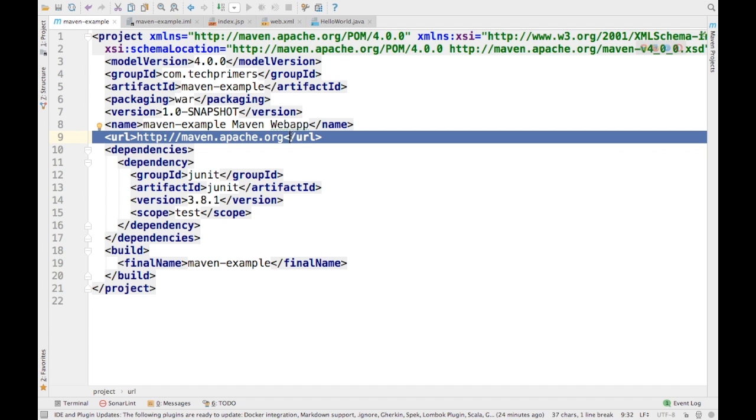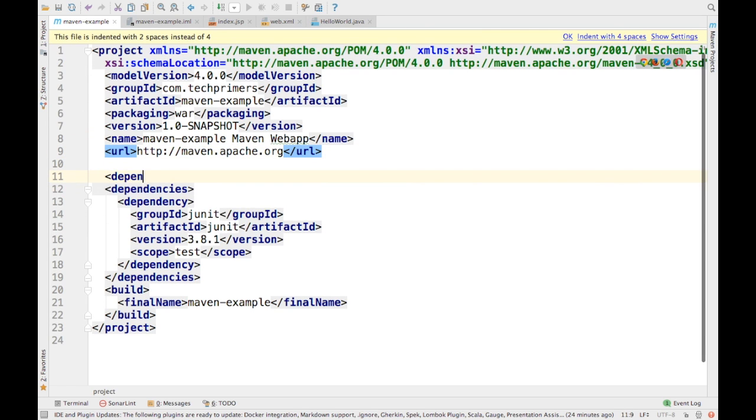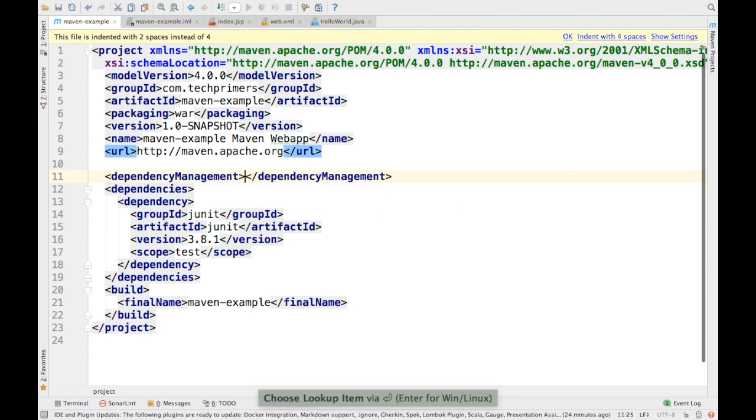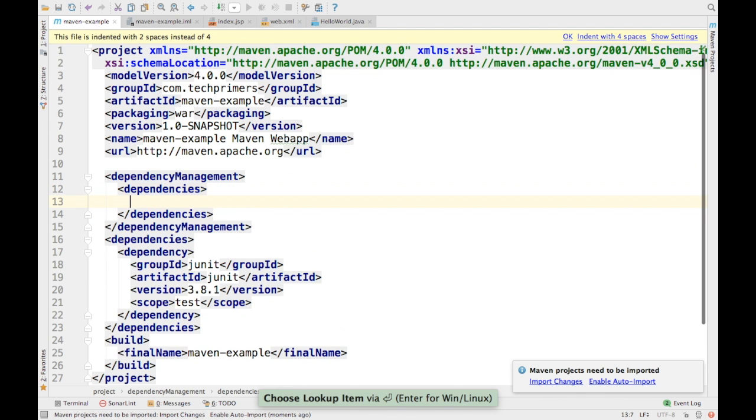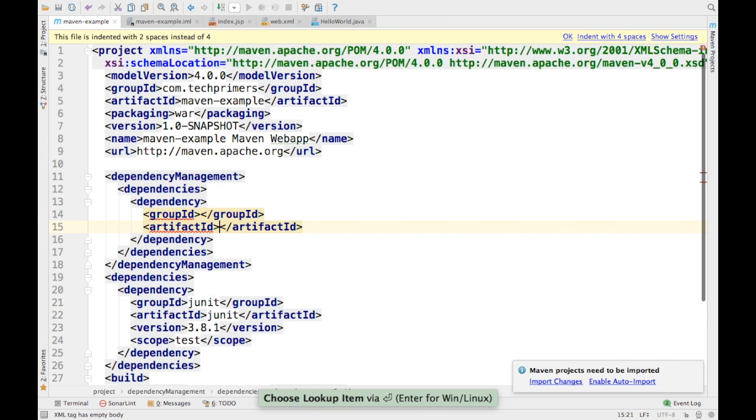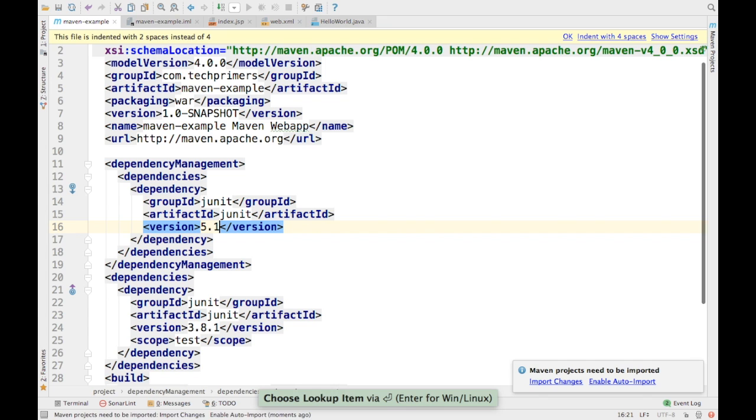It's not mandatory. The next one is the dependencies. There are two things here. One is the dependency management, and the other one is the dependencies. Dependency management is something like a parent or a container. When you have multi-module projects, your parent can have the dependency management and you can have dependencies here. Under dependencies you can have different dependencies. For example, JUnit is one of the dependencies, so you can have something like that.